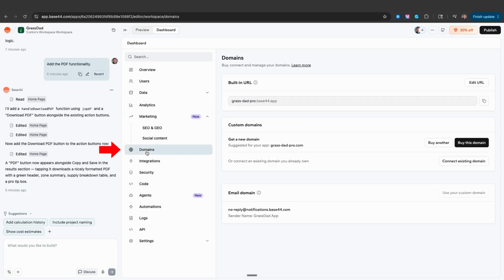What we're going to be doing though is we're going to come to this domains, and right here, you can either connect an existing domain or buy a domain from them. So in this case, we are going to buy a domain, or it's going to say grass-dad.pro. We can buy this domain or we can buy another one. I'm going to look to see if there's another domain available.